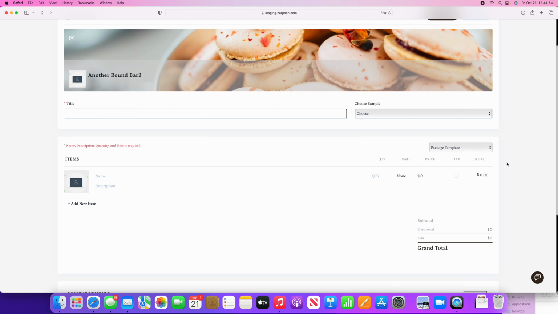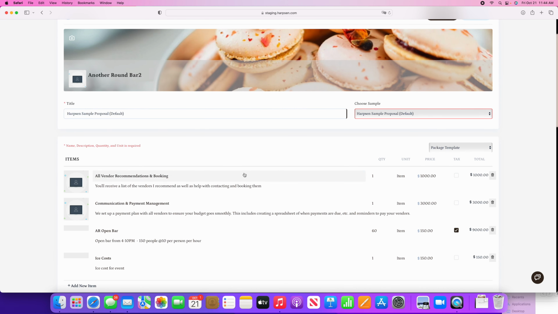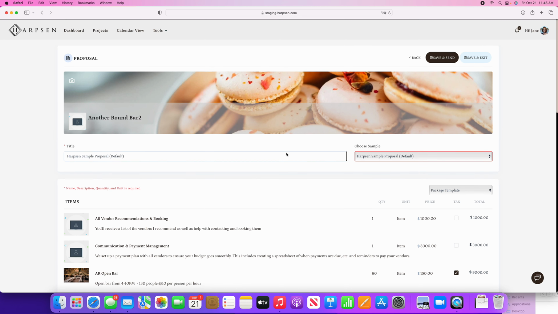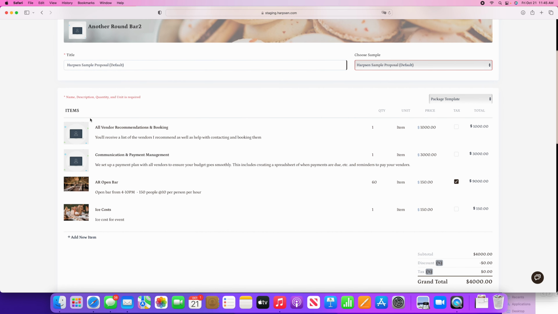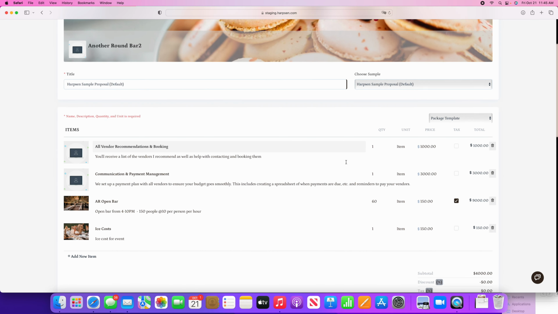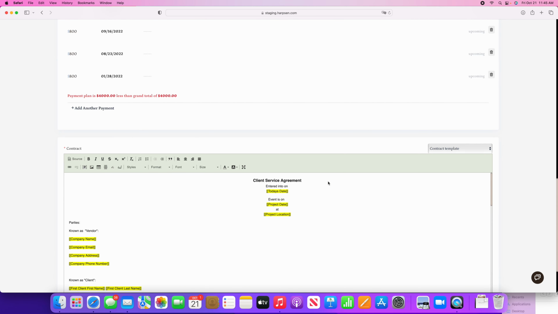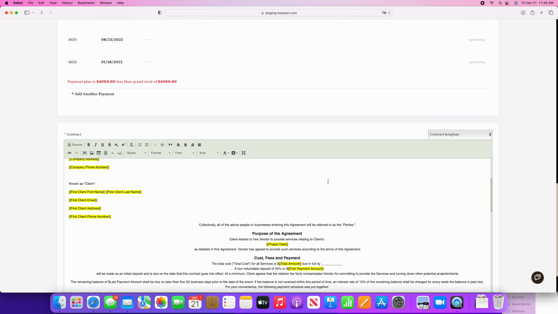So you can add a proposal, you can take a look at a sample here, you can go down, it'll add all of your items here. In these templates and specifically in the proposals, you can always edit something. You can always go back to this and create it a little bit custom to that specific client. Your contract will be right here as well.